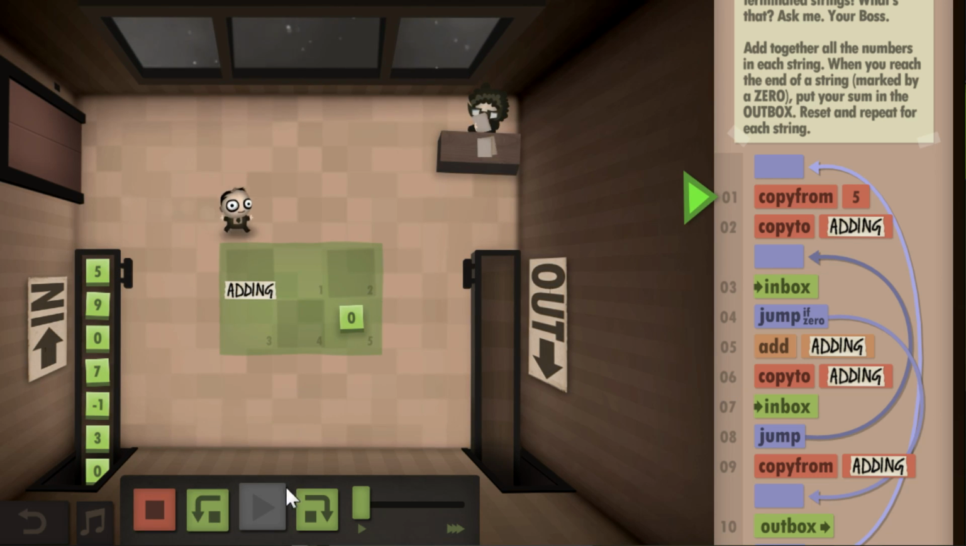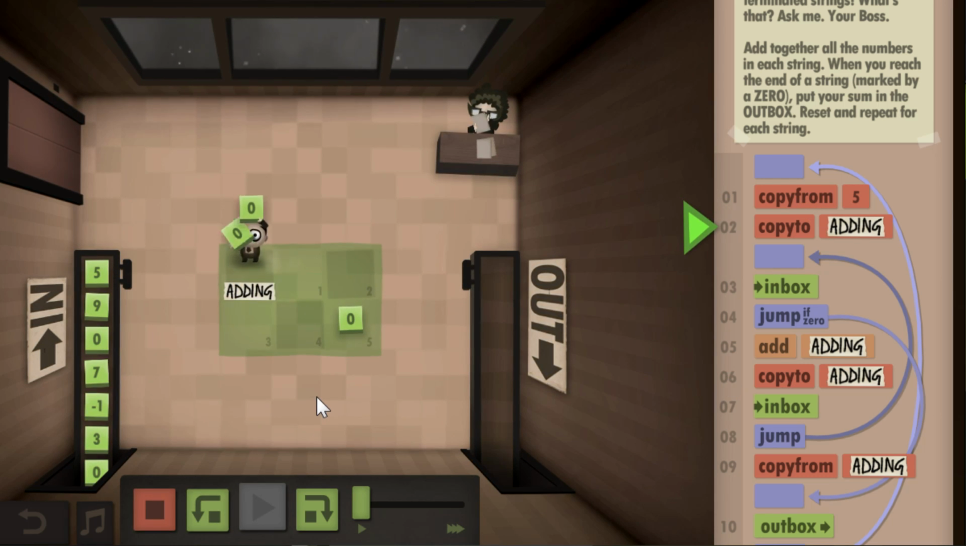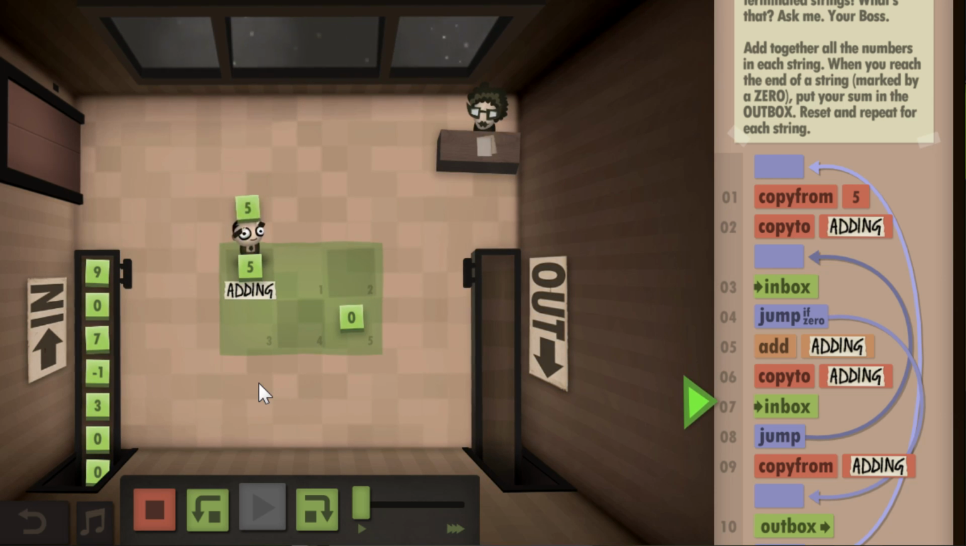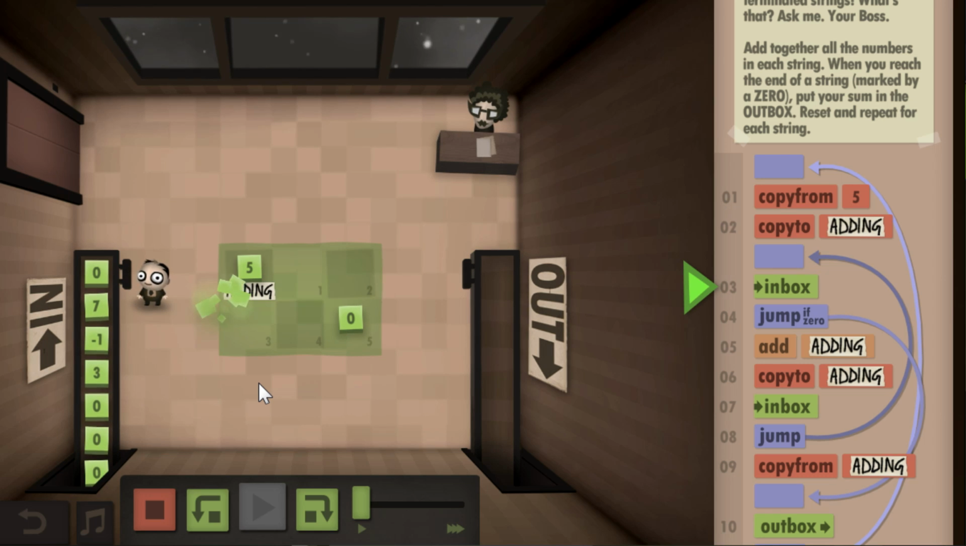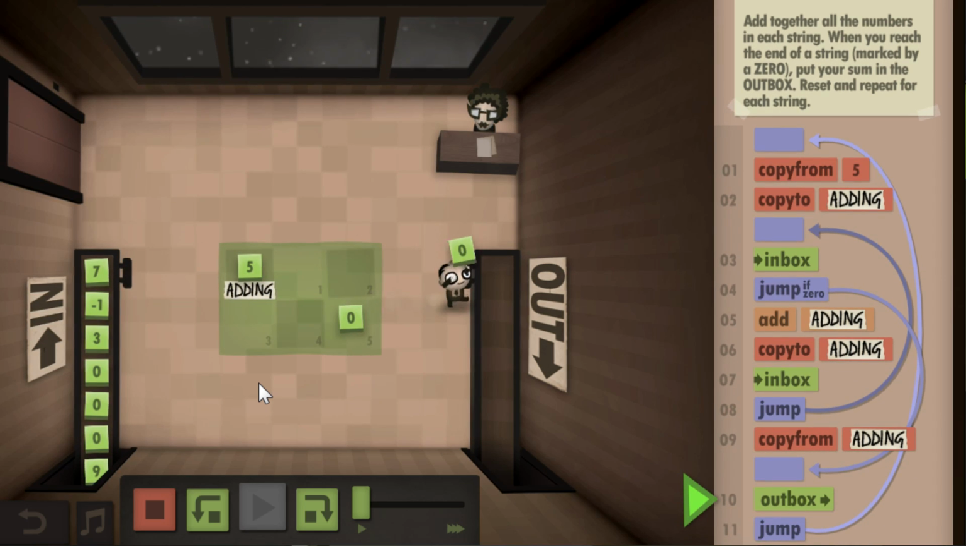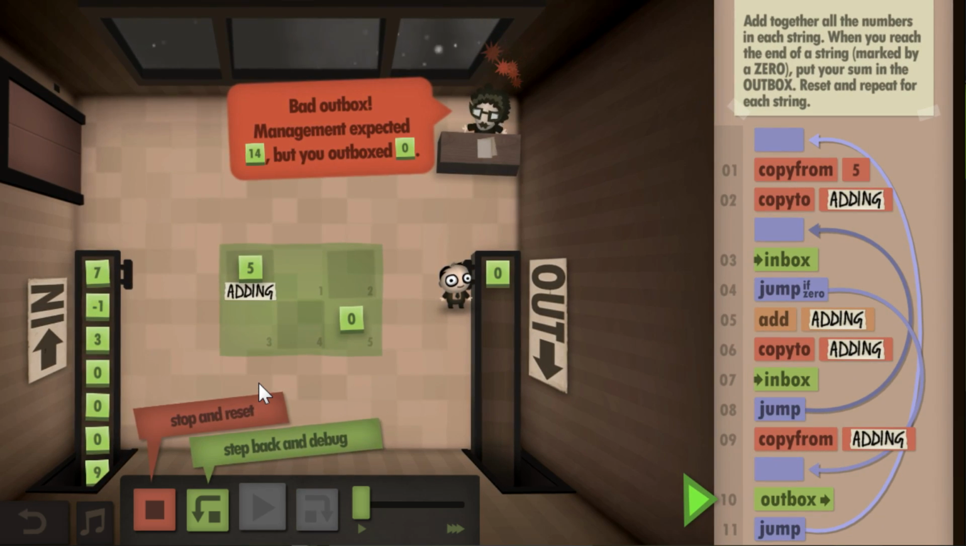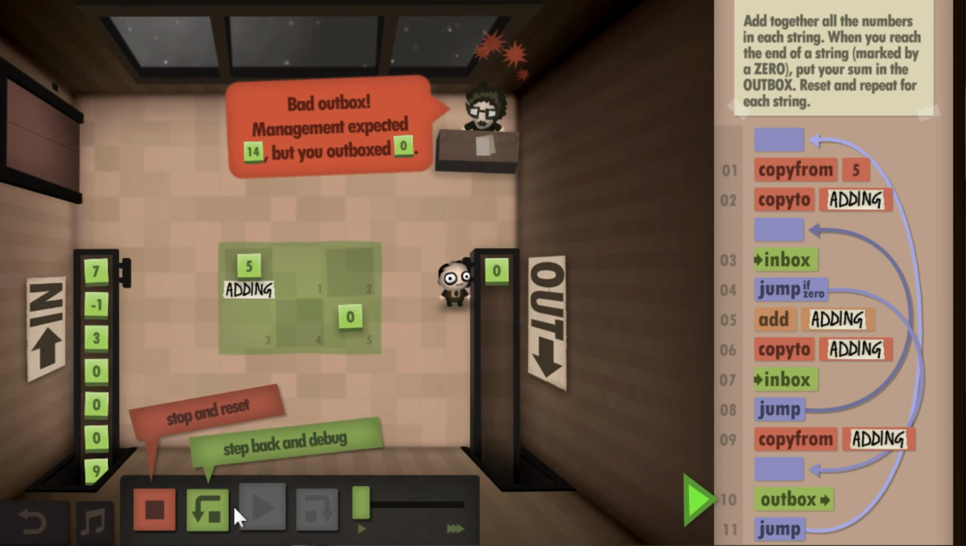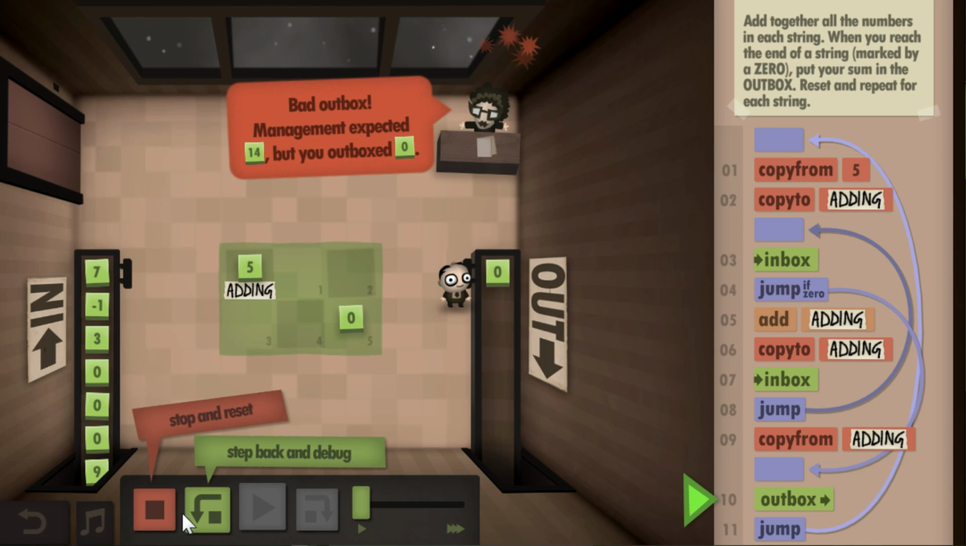Alright, let's see if that works. So we're going to clear adding. Right, now we can go add things to it. So we add in our 5. Oh my god, it looks like it's going to work. Back to the inbox, jump up. Wait, he threw something away. What? Why did he throw something away? He jumped to the inbox, jump of 0. What? What the hell happened there?